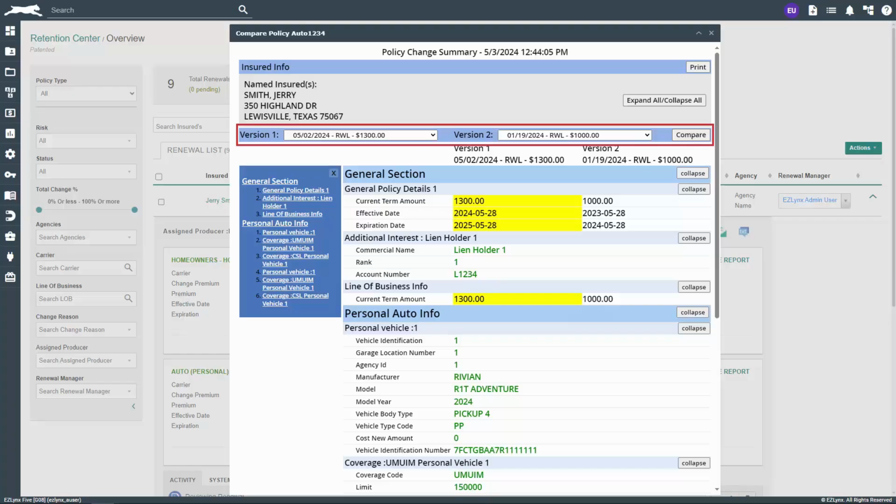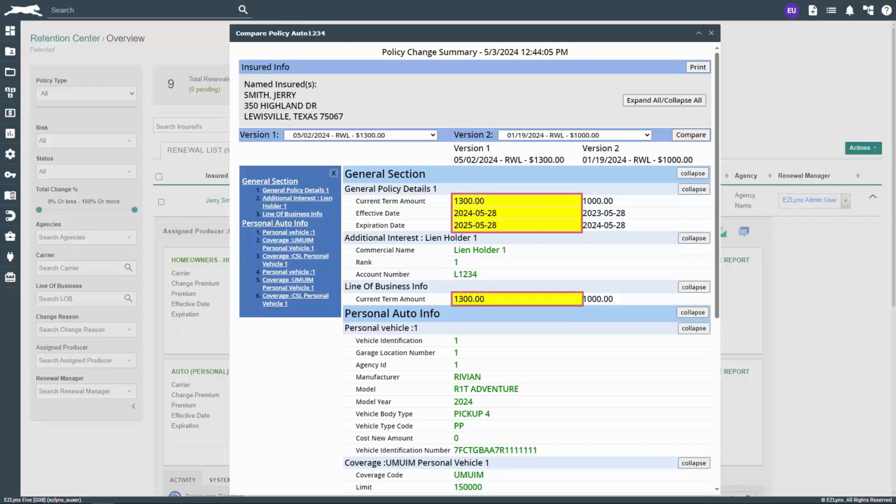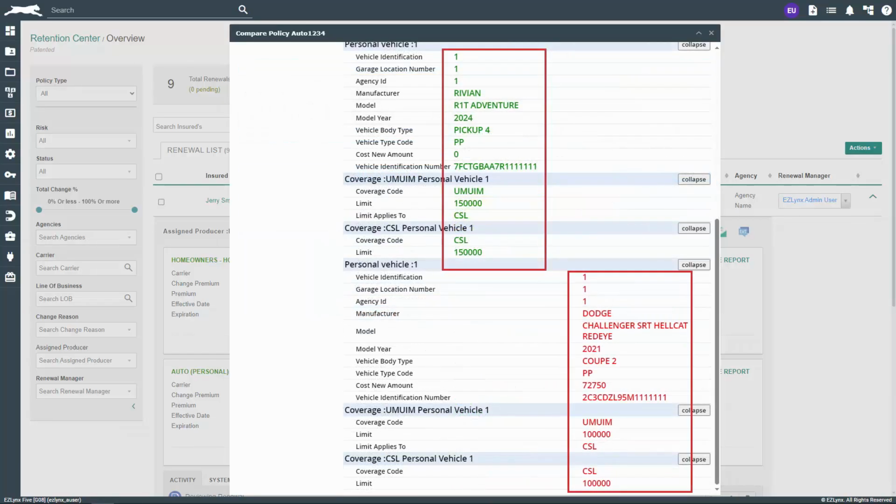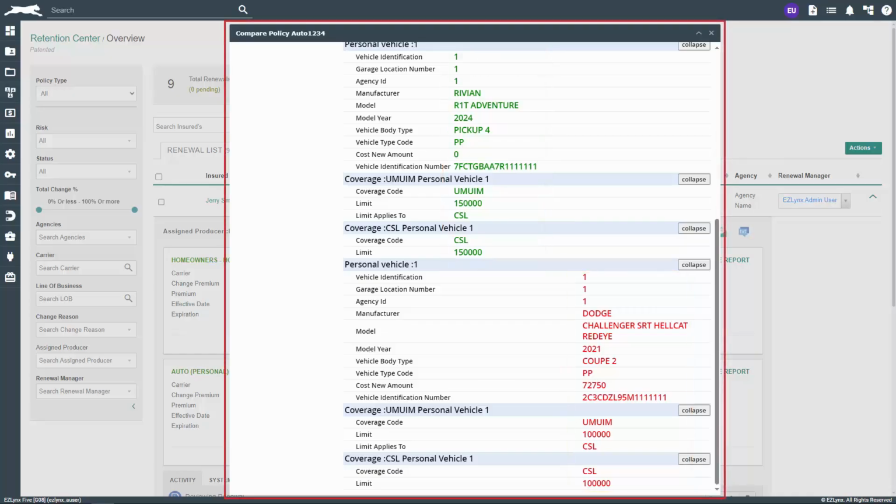Here, you can change the version of the policy for comparison to see the difference. Changes in premium are highlighted in yellow. Version 1 differences are in green and version 2 differences are in red. This is a quick and useful tool to help spot differences for premium change and keeps you from going to the carrier site for each client to spot a change.